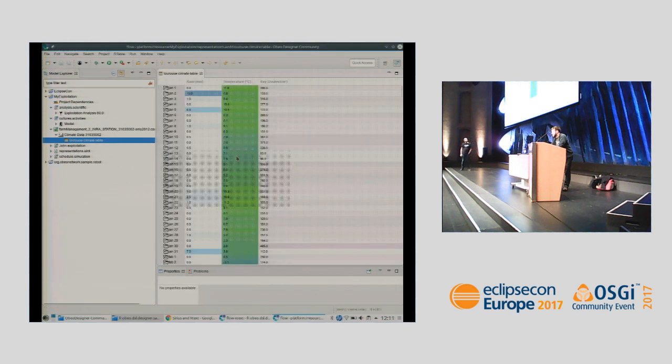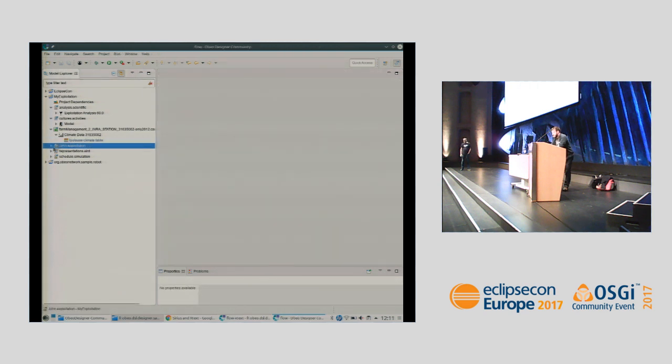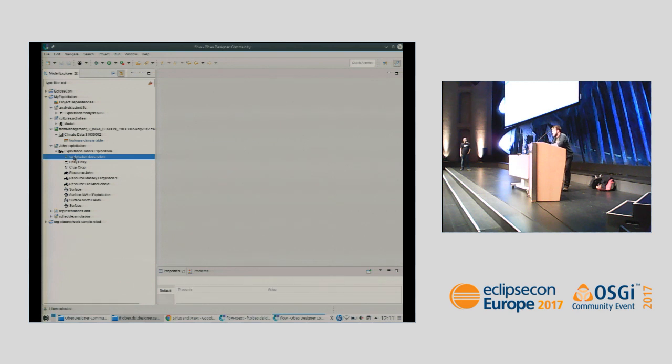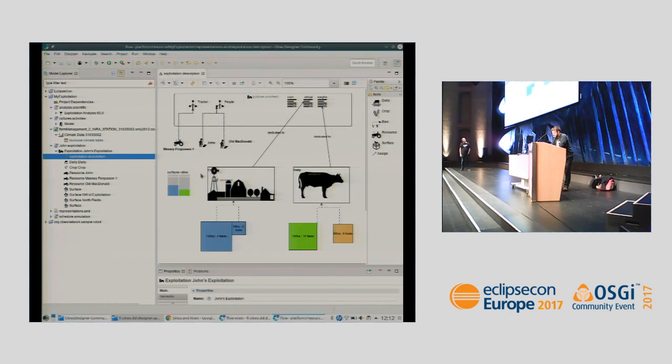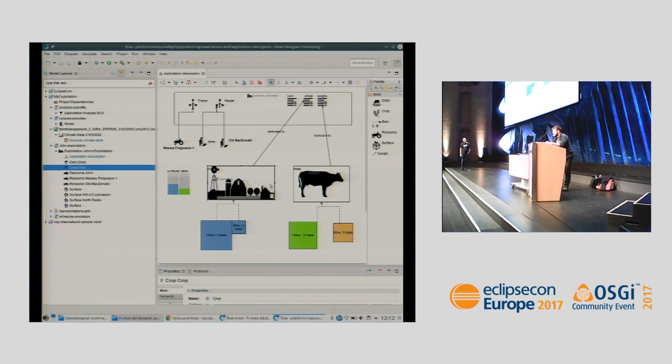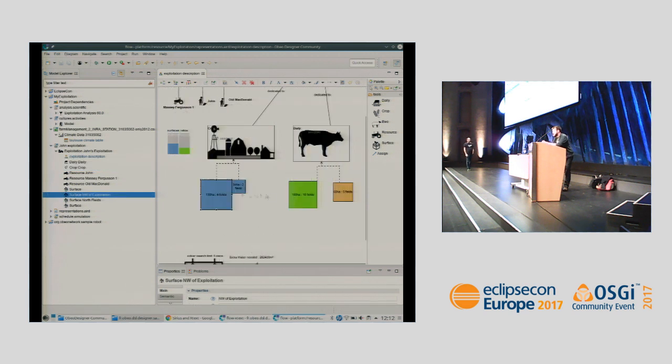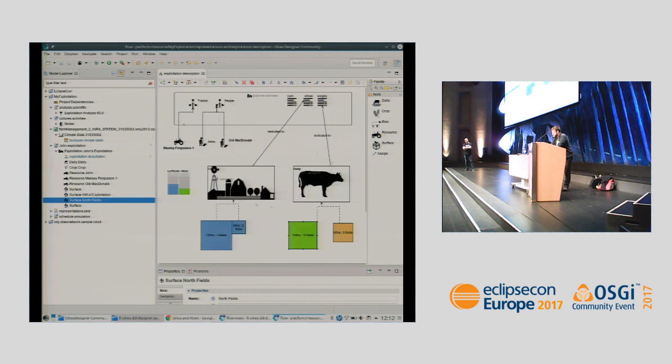So Sirius doesn't care that much about how the data is serialized. But more interestingly, I have here a model to describe a farm exploitation. And I can describe it in terms of workshops and fields, and each field has different size depending on whether the field is irrigated or not. The color is going to change, the size of the shape is depending on the size of the field and stuff like that. So it's a pretty good use of a graphical modeler.